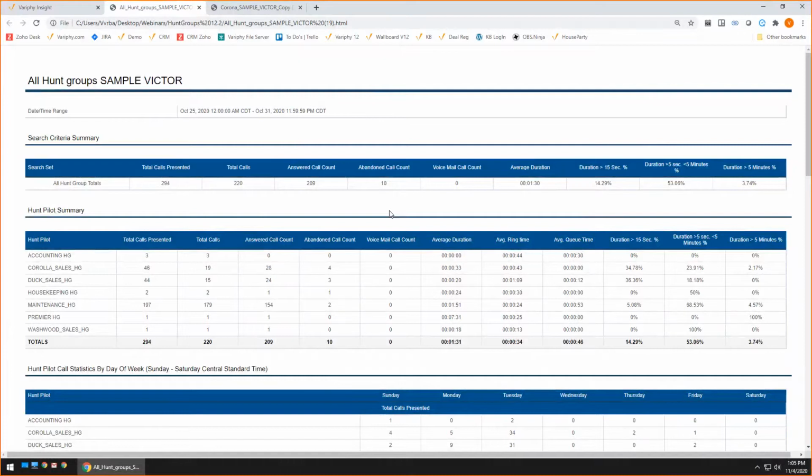Now, right here popping up on my screen is one of the reports we're going to walk through and show you guys how to build. This is basically a list of some of the most pertinent things we see with Hunt Group reporting: number of calls being presented, number of calls being answered, as well as the durations. Are we talking which Hunt Groups are handling calls the longest, medium, short duration calls?